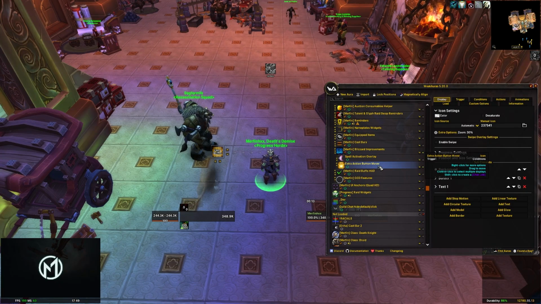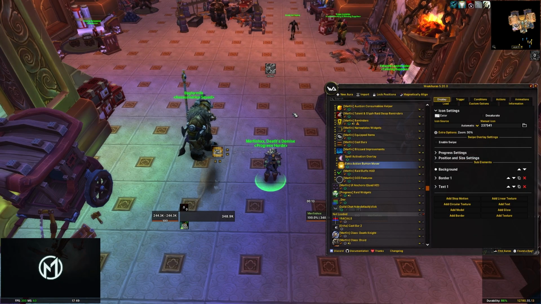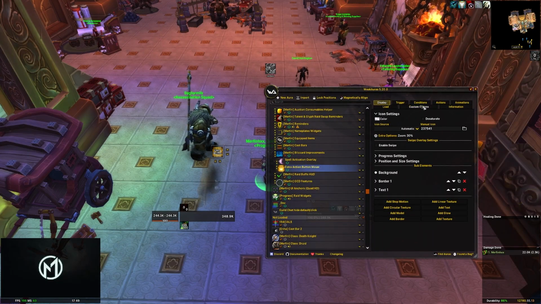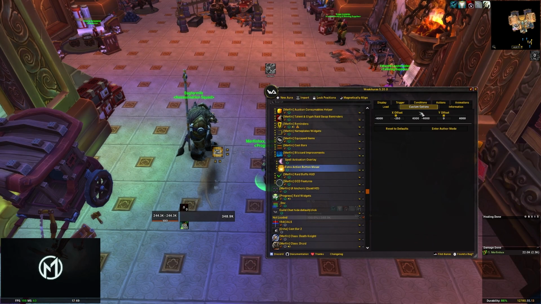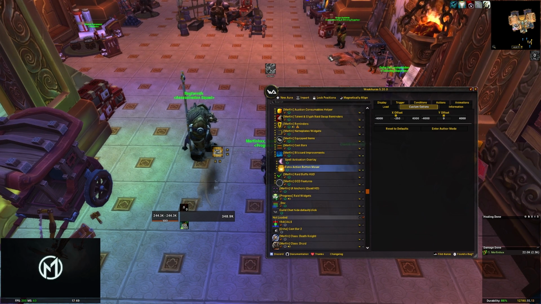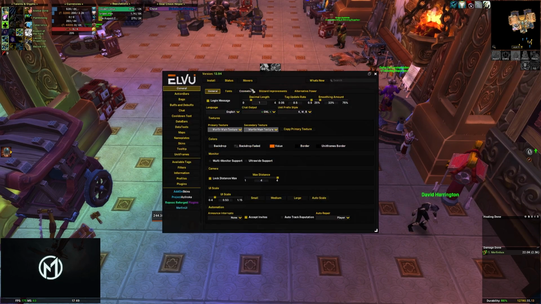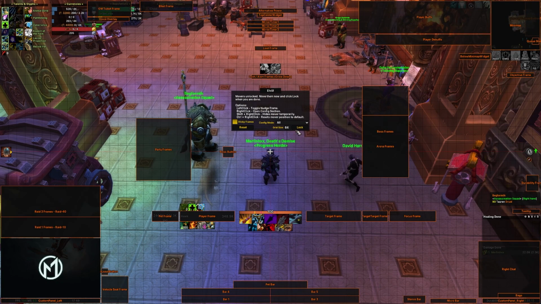And extra action button mover. Extra action button mover is the WeakAura that just helps you to basically move your extra action button, since there are no anchors for that in LVI yet.